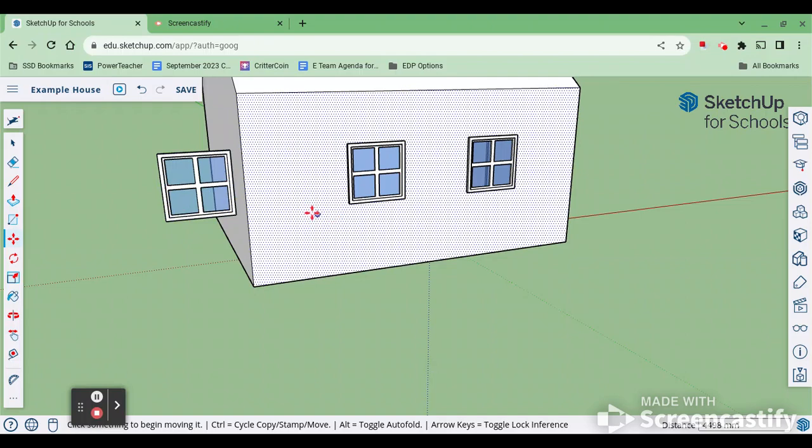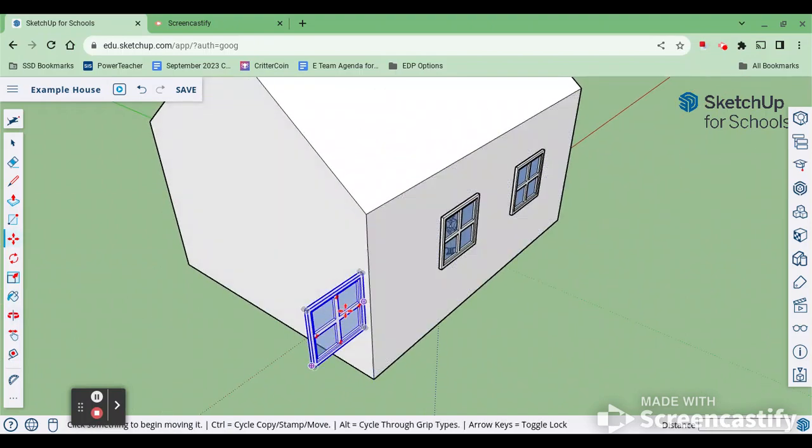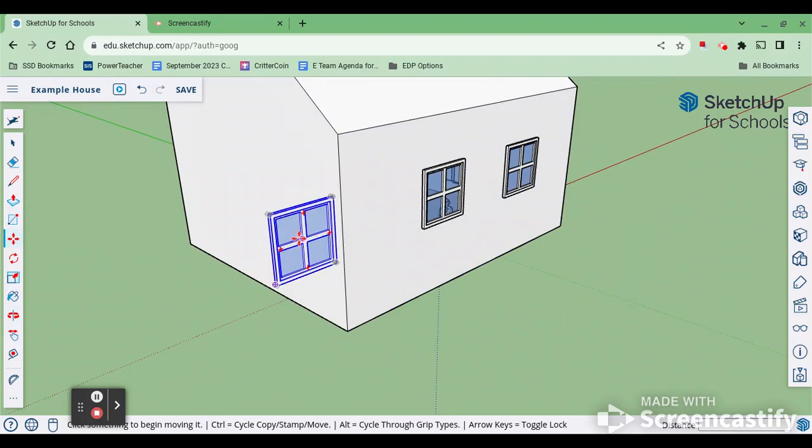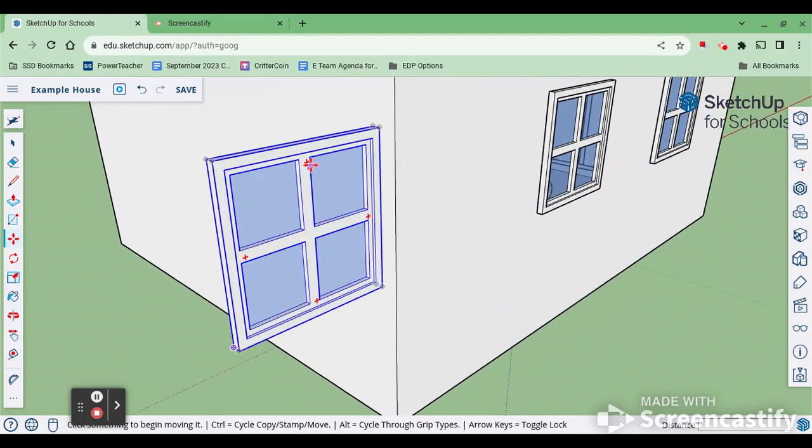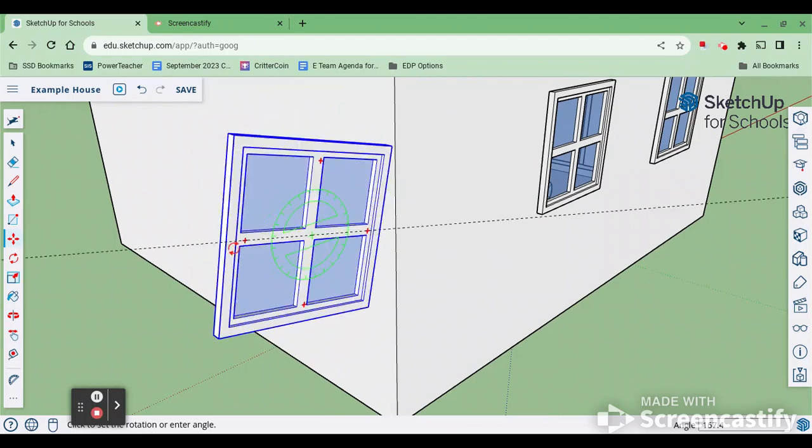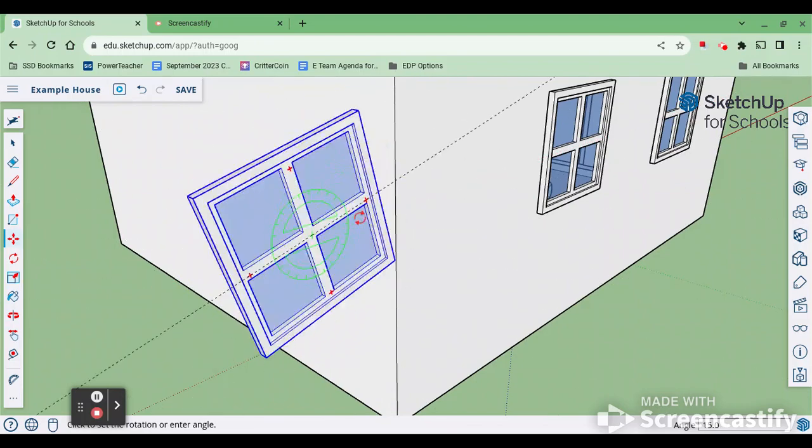Now what I need to do is rotate the window. I wanted to rotate it so it's flat on this surface. What you'll notice is when I hover over my grouped item, I have these 4 red markers or crosses. These are rotation points. As I move over them, you'll see I get the rotation tool and I can pivot and turn them.